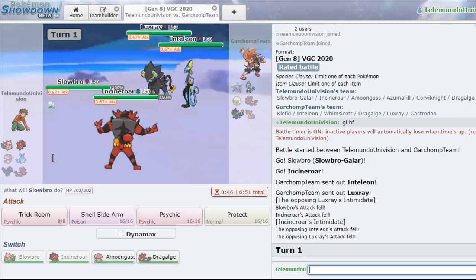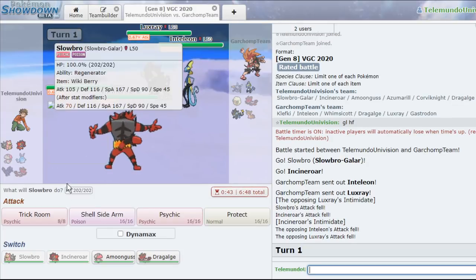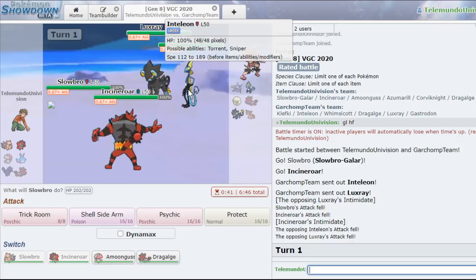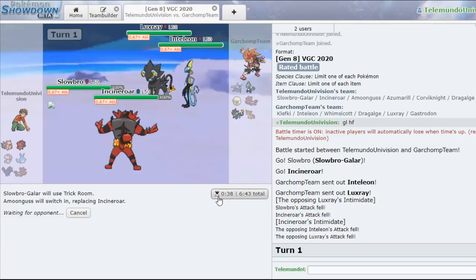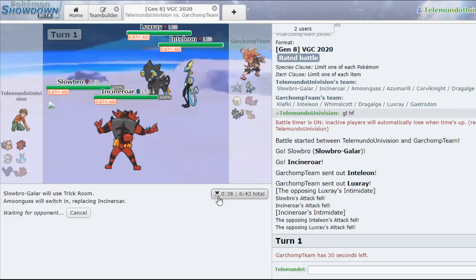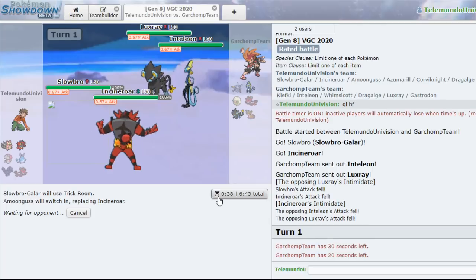Either of these guys have the ability to stop my Slowbro from getting this up, and I'm pretty certain he's going to be aiming into Incineroar with a water move here, so I'll just Trick Room up and get in Amoongus. And then I'll be able to start spamming Spore everywhere, as long as he doesn't have Max Lightning on this Luxray. I think that's a pretty good play.